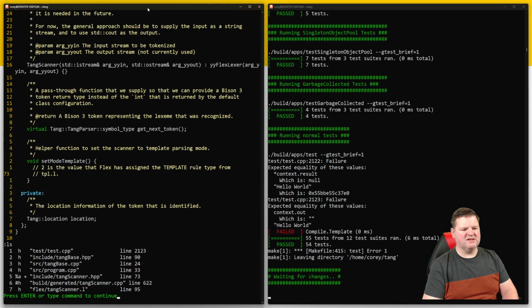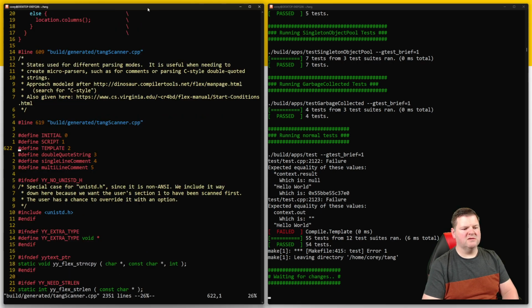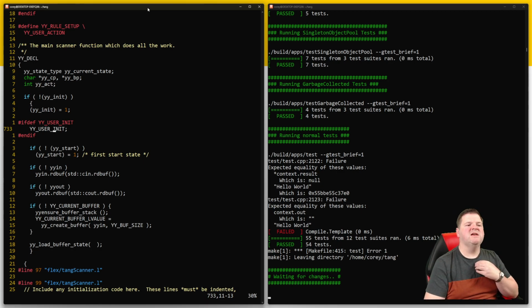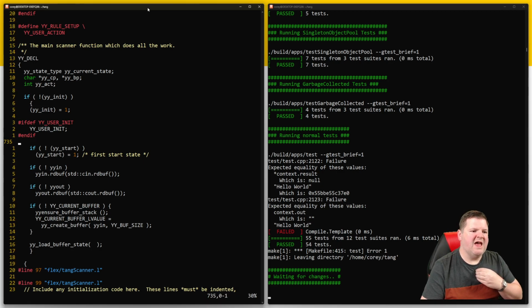So I'm in 5. Let's go back to 6. So the YY-decal is our, remember that we redeclare what YY-decal is. And then there's all of these things. There's like a YY user init. This is a macro that, again, we could set in our .h file. And then it goes through and says if there is not a YY start, then we can set its value. So YY start.